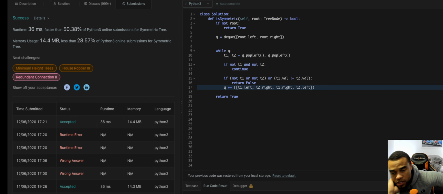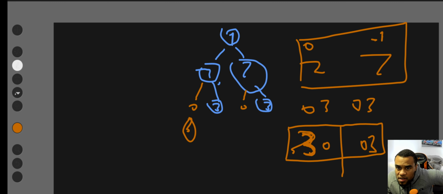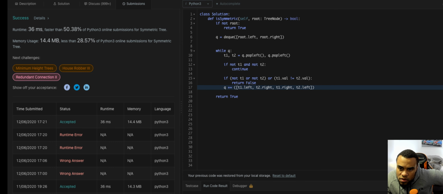I want to understand this. This is pretty much what I was trying to do in my head, with my idea of this essentially, and then the float infinity thing I was doing. So I'm interested. We have our T1, T2, pop left. If not T1 and not T2, continue. So it just skips the whole part of the while loop. I understand that.